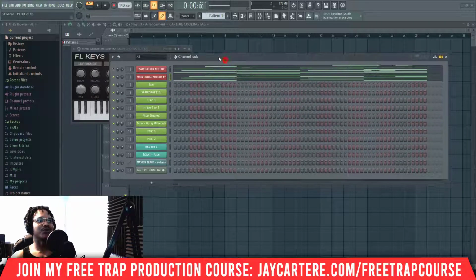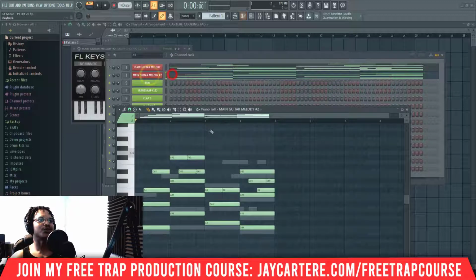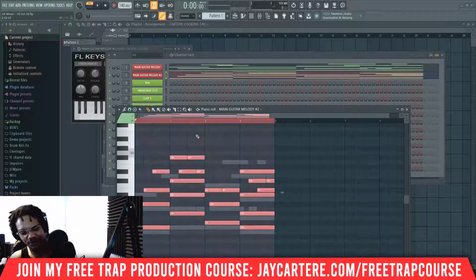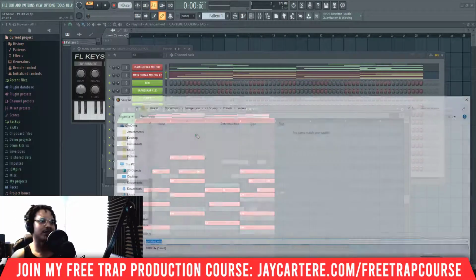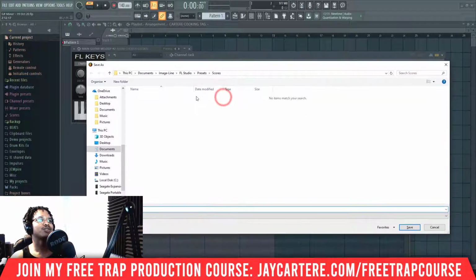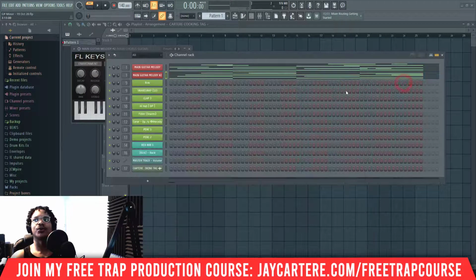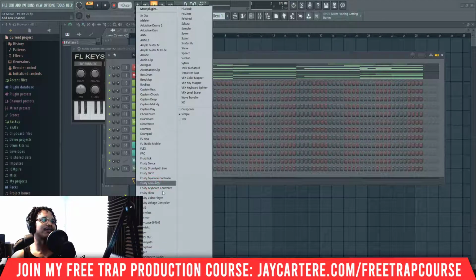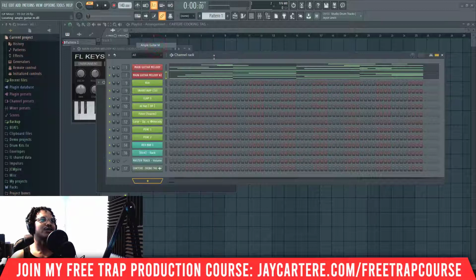So now we've basically got that set up. I'll also save this as a MIDI so that I can add it to my MIDI kit that will be coming out soon. Cool. Now all we need to do is copy this to our guitar VST. Now the guitar VST I'm going to be using is Ample Guitar M. So let's load that up.